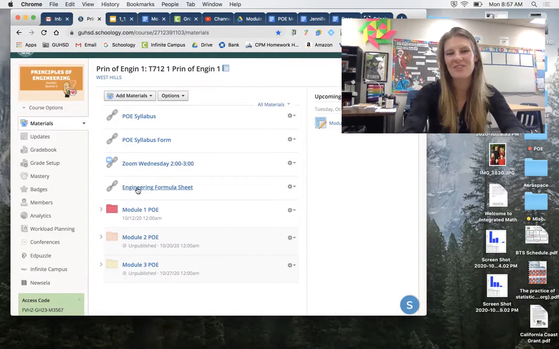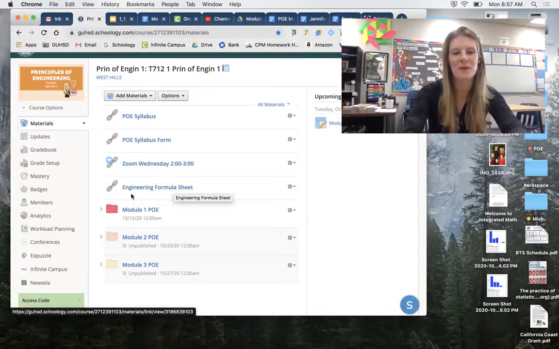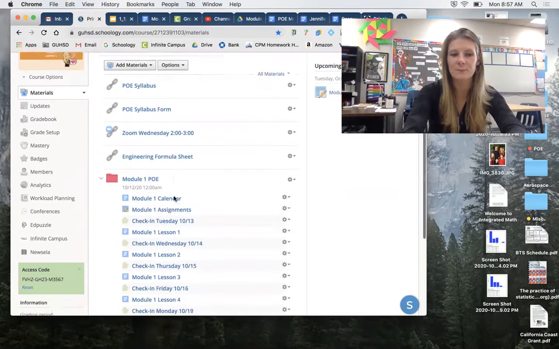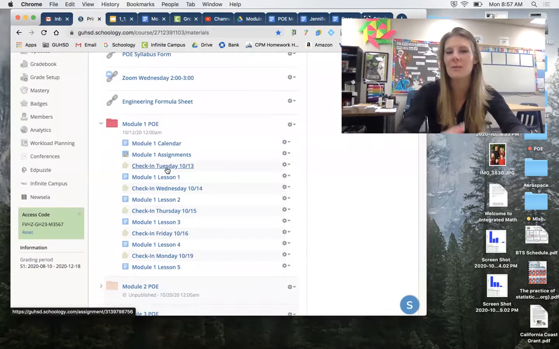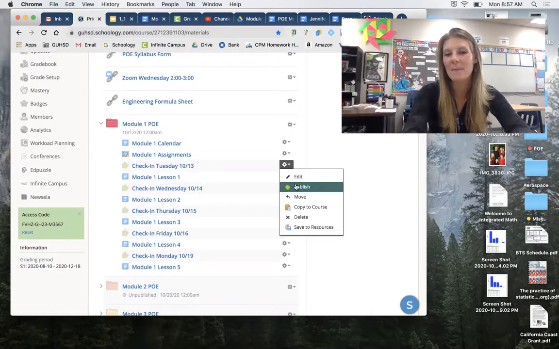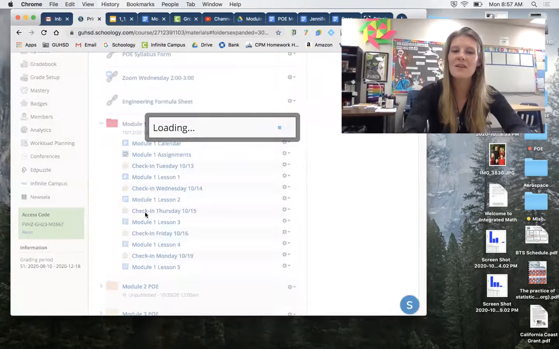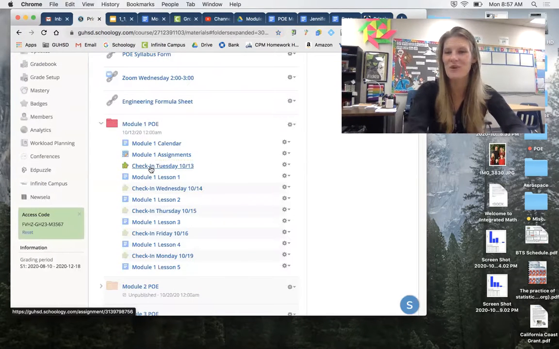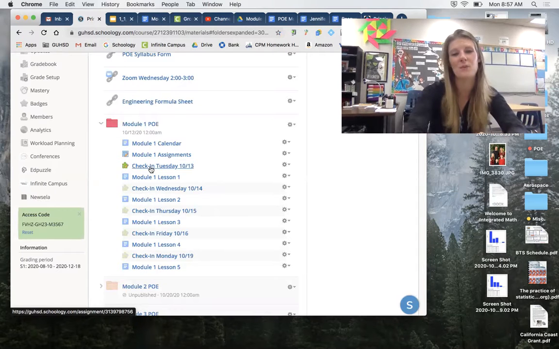And then we have our engineering formula sheet, which I'm sure you are familiar with from Mr. Scalinika's class. Now on here, we have our Principles of Engineering Module 1 that's already enabled. You'll notice there will be daily check-ins that become available the day of, let's say Tuesday 10/13. That's tomorrow. I will go ahead and publish this tomorrow morning so that you guys can go in and actually do the daily check-in for that day. That is used for attendance purposes. So I will go in and I will take attendance based on that, and you get 1 point every day just for checking into Schoology, which is a wonderful thing.